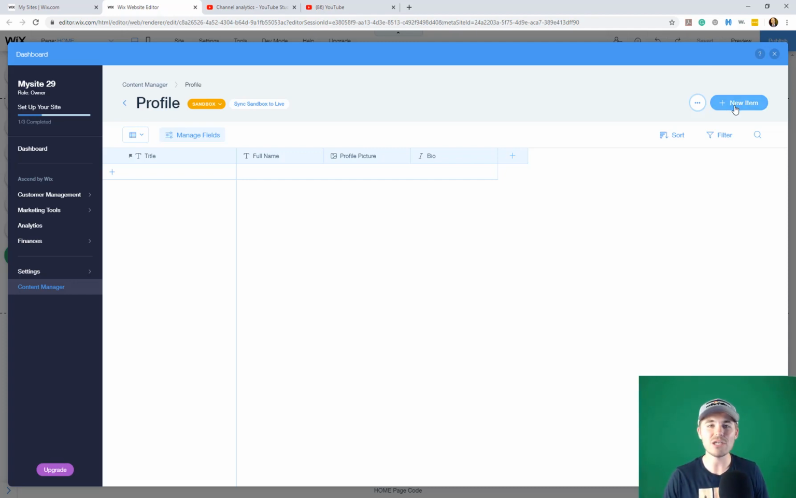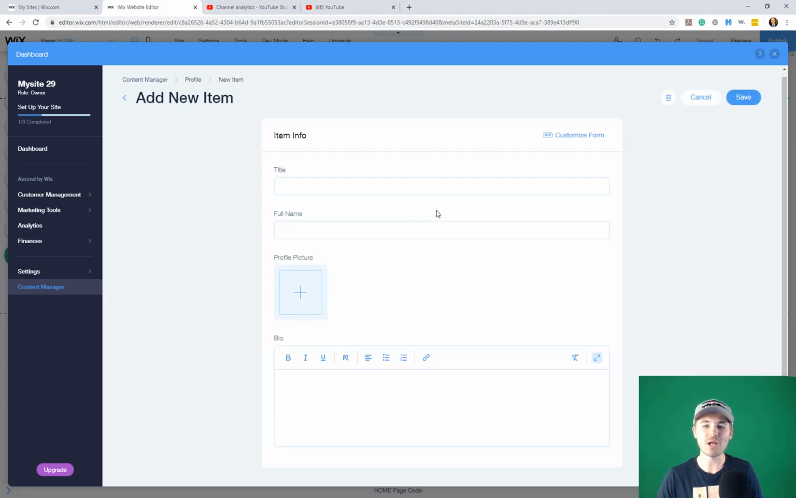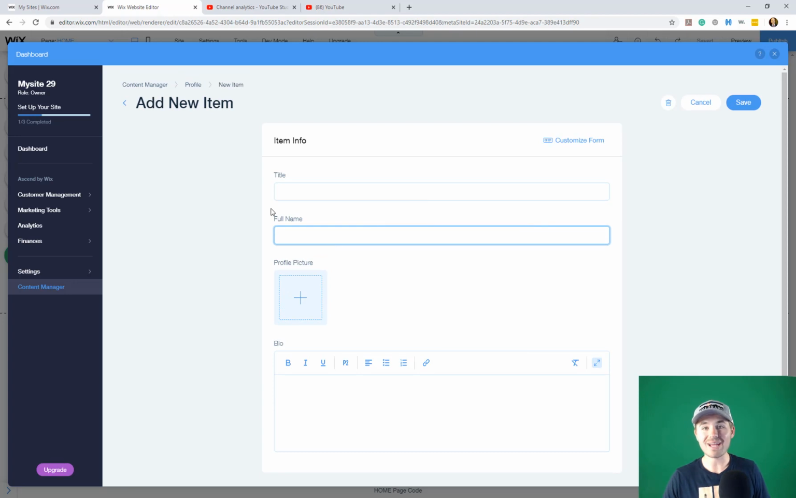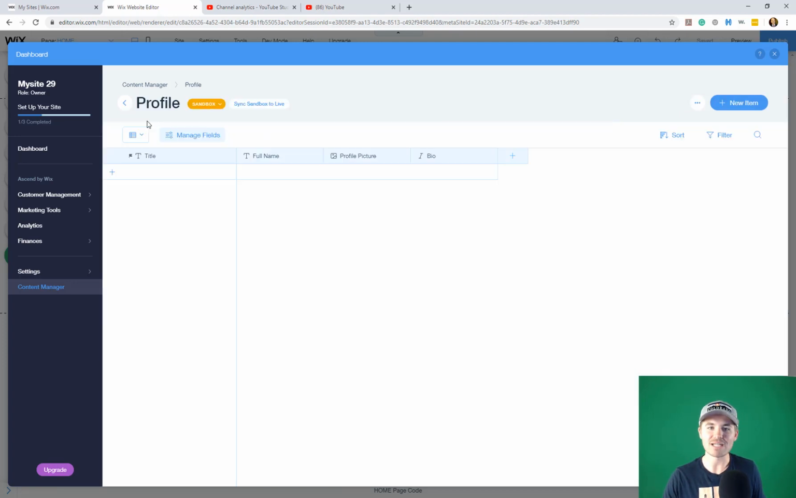If you want to add a new item in your database, you would click new item, and there's a nifty upload tool right here. Allows you to enter full name, profile picture, bio. This is only on the admin side. If you want to give site members a way to do this, you have to create a way to actually upload that submission.